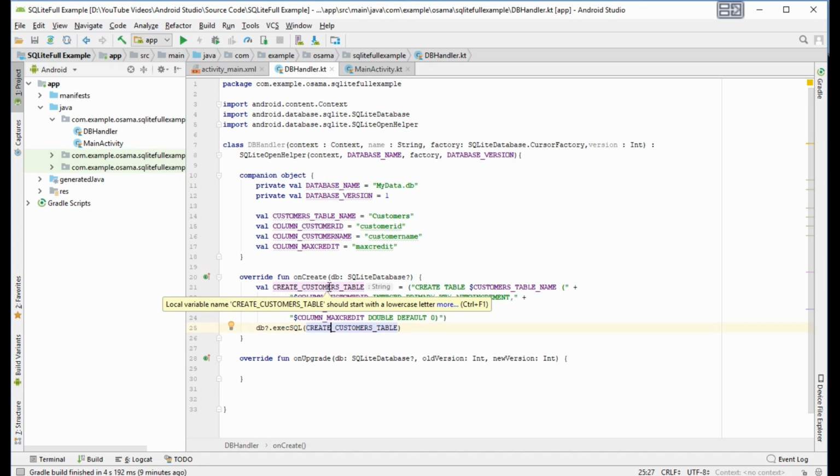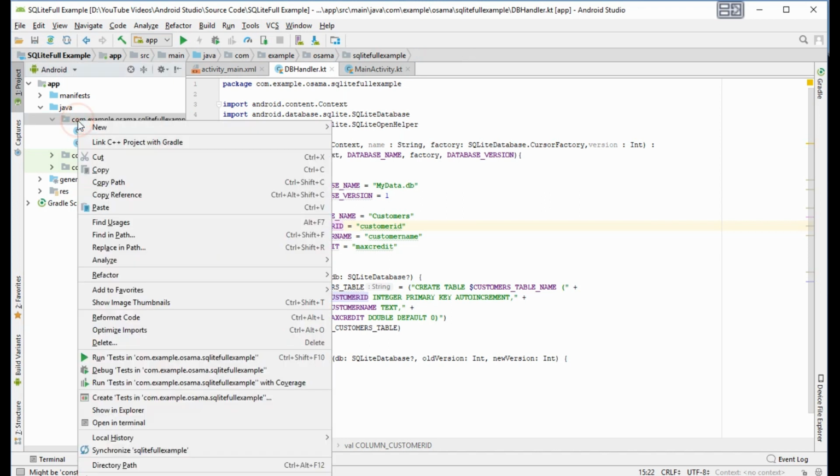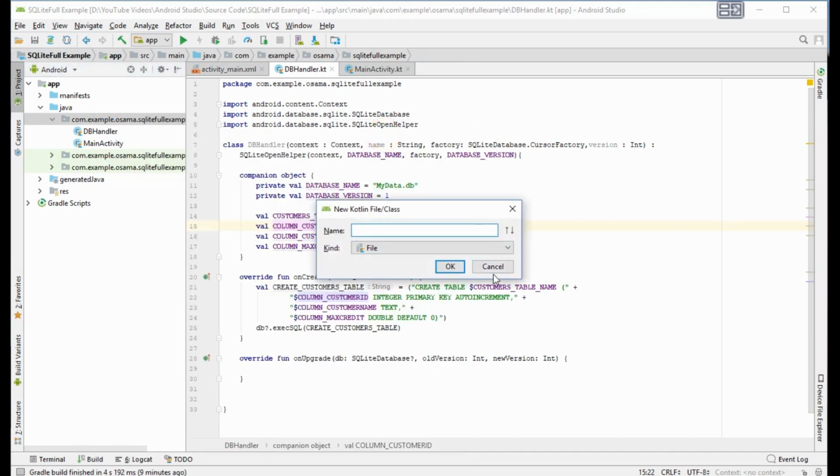Okay. Now we will go to the recycler view. We want to create the adapter and the model for the customer. Now we want to create the model. We will go to here and right click new Kotlin file, and here is models.